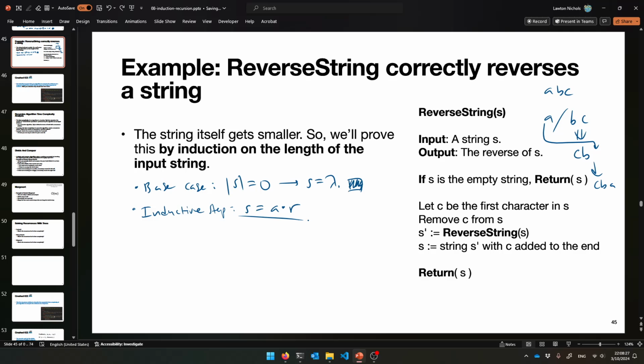So let's run, assuming our string looks like this, the recursive case. C is the first character, so C is the A, and then the rest is like that. The string becomes just R at that point. We removed C from S, that's what happens. Then S prime is the reverse string of S. We're assuming that S prime holds whatever R was, but in reverse order. And S holds the result of this call.